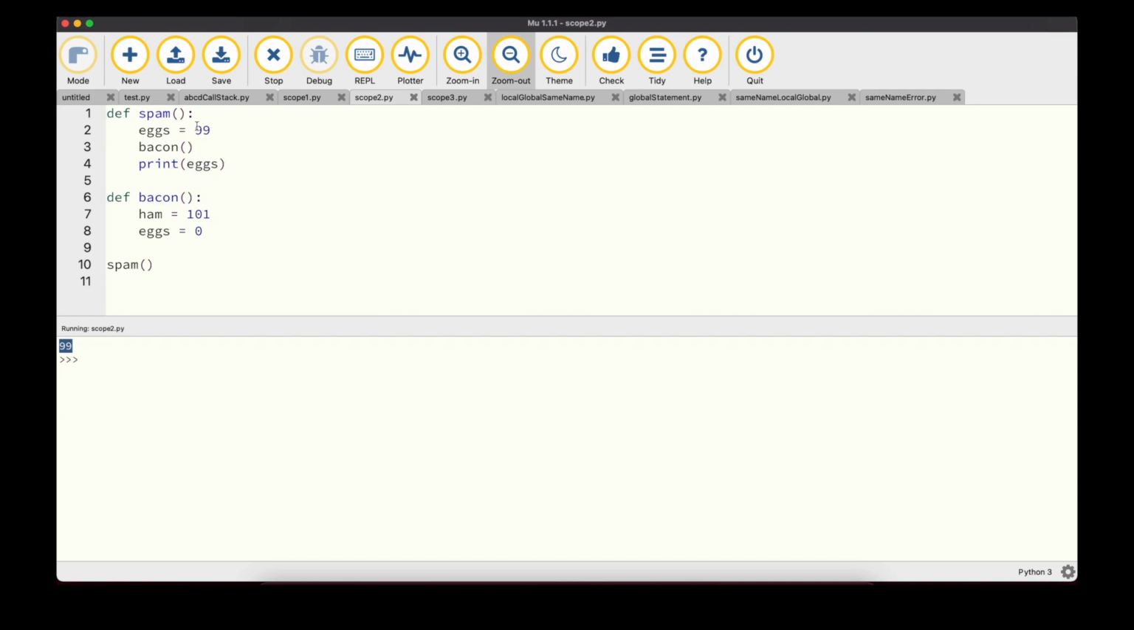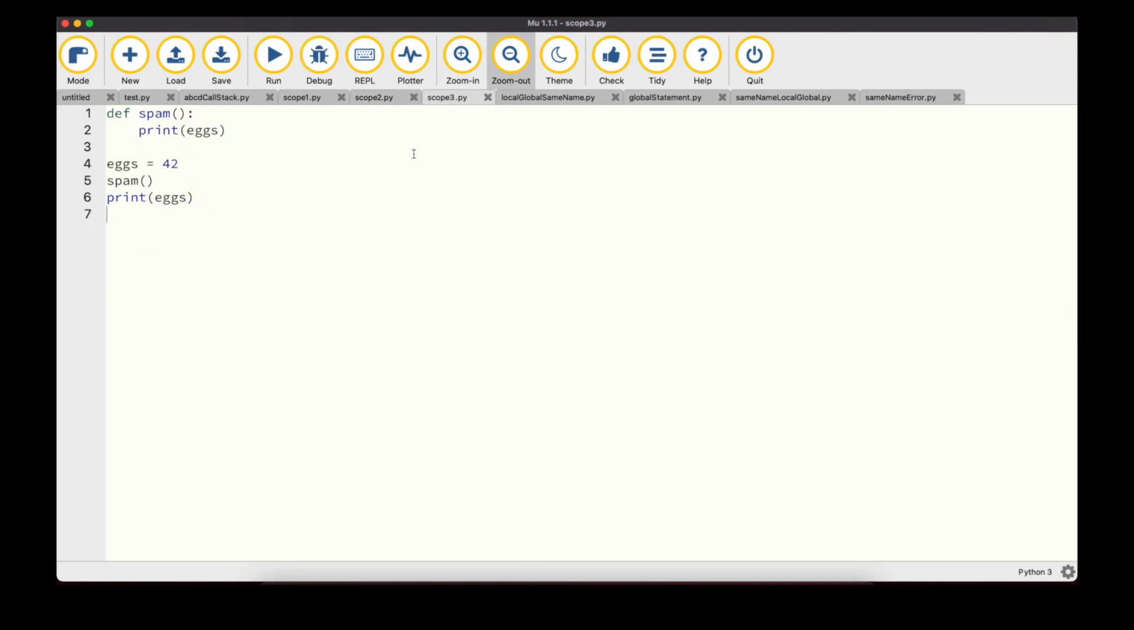So we can really think about local scope as a container or a walled-off garden. Pretty much anything inside of that local scope is only available inside of that local scope and not outside of it. However, it is possible to read global variables from a local scope.